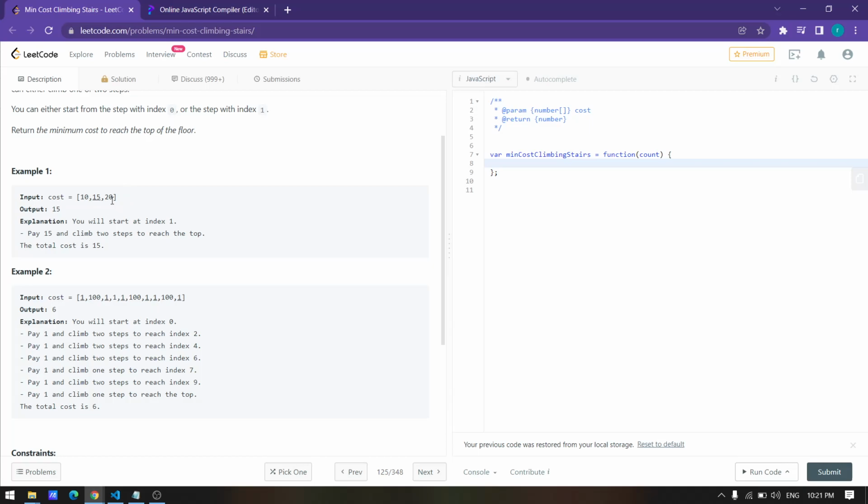So 10 plus 20 will be 30, but it is not efficient. The second option is that you can select the 15, and after that 15 you can come out here. So 15 is the correct choice. So the first step is you hop into 10 and then traverse from 10 to 20, or the other one you can select, which is 15.